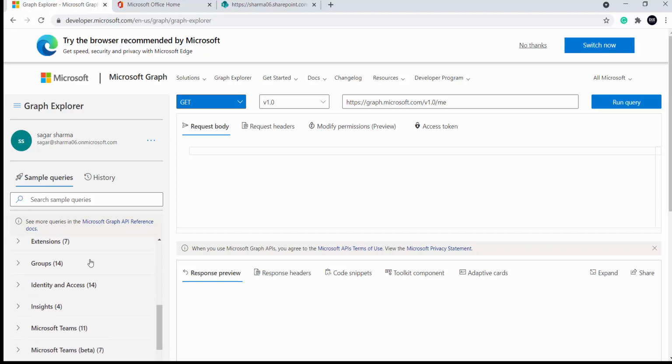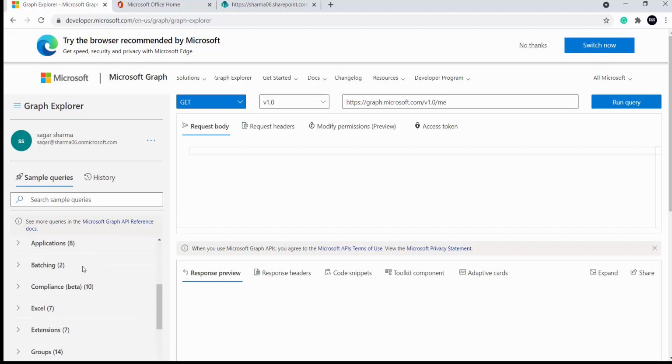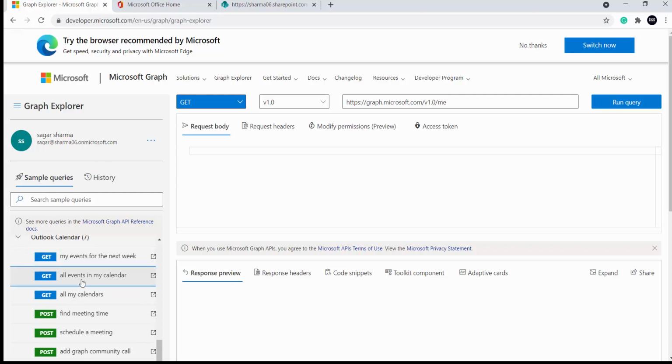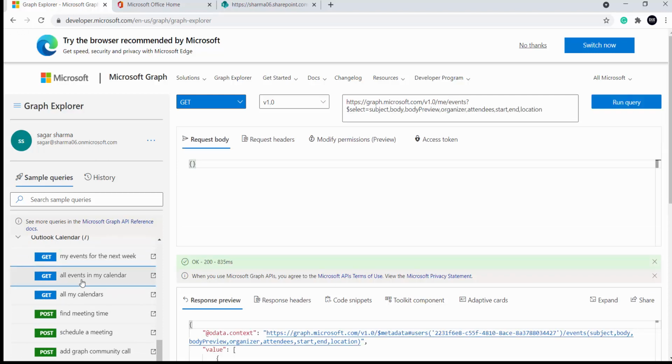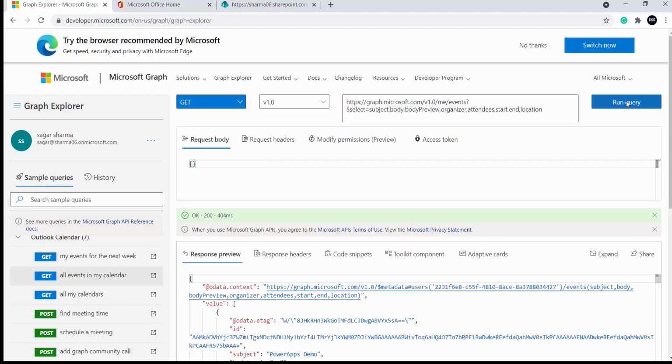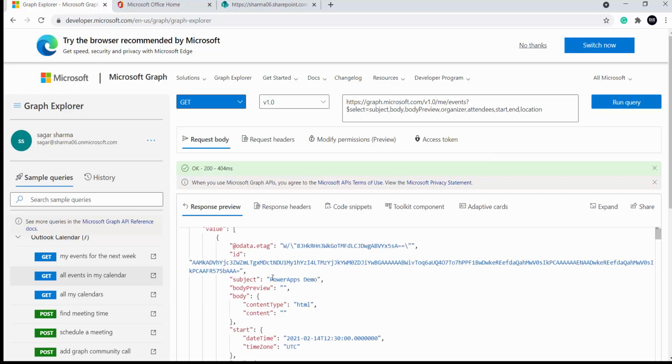In my case, what I am doing is I will be fetching all the calendar events. So under this I will try to find this Outlook calendar. This is my Outlook calendar and all events in my calendar. So this is the API over here, and once I click on this button, run query, let me expand the response section, and over here you can see these are all the events present in my calendar.